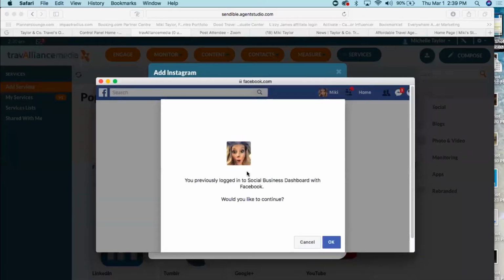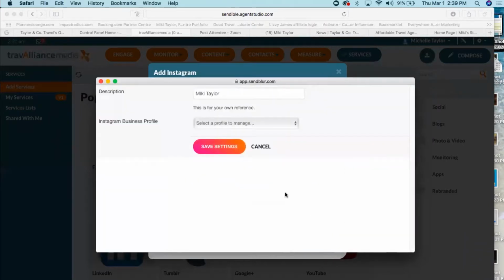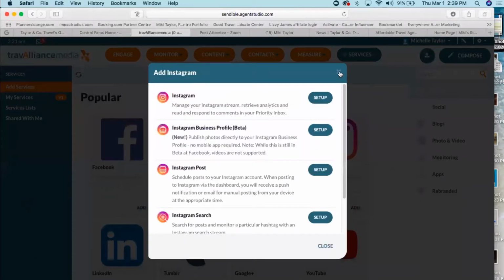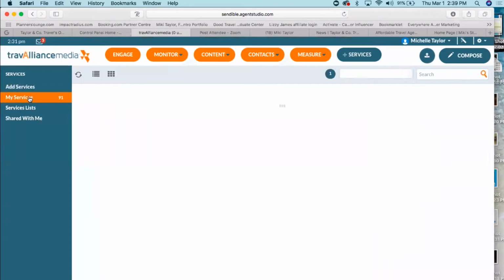And it's going to take you into Facebook. And you have to say, yes, I want to continue. And you will be able to click on the Instagram business profile. And then once you select the business account that you want to add to the platform, all you have to do is click Save Settings. Now, I already have that set up, so I canceled it.